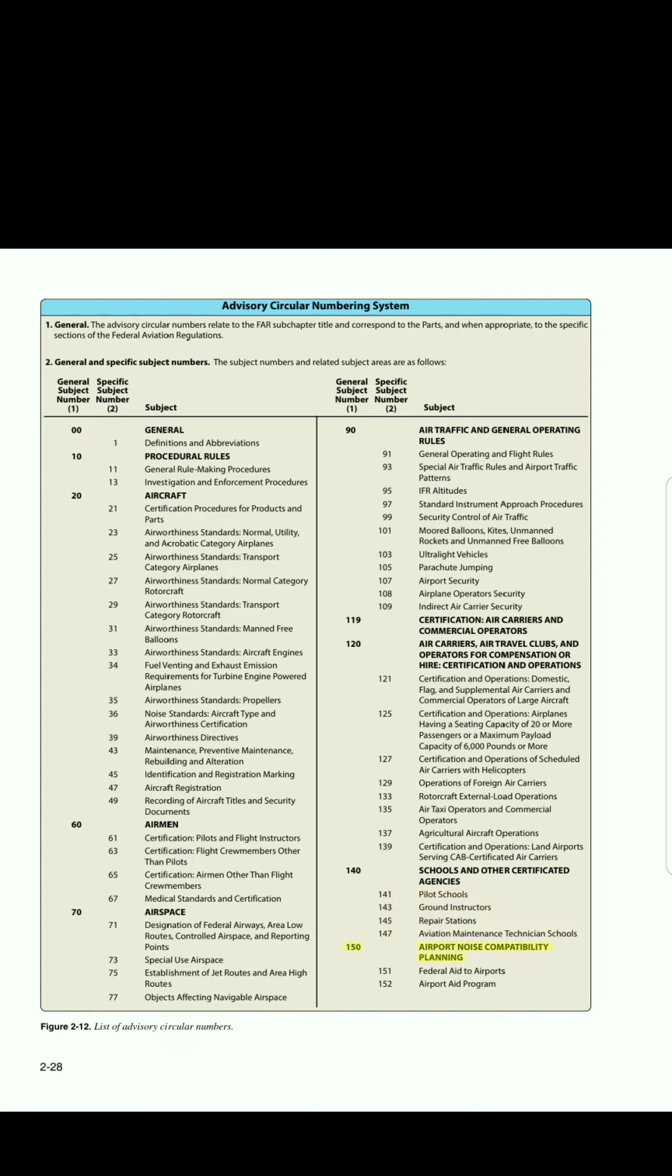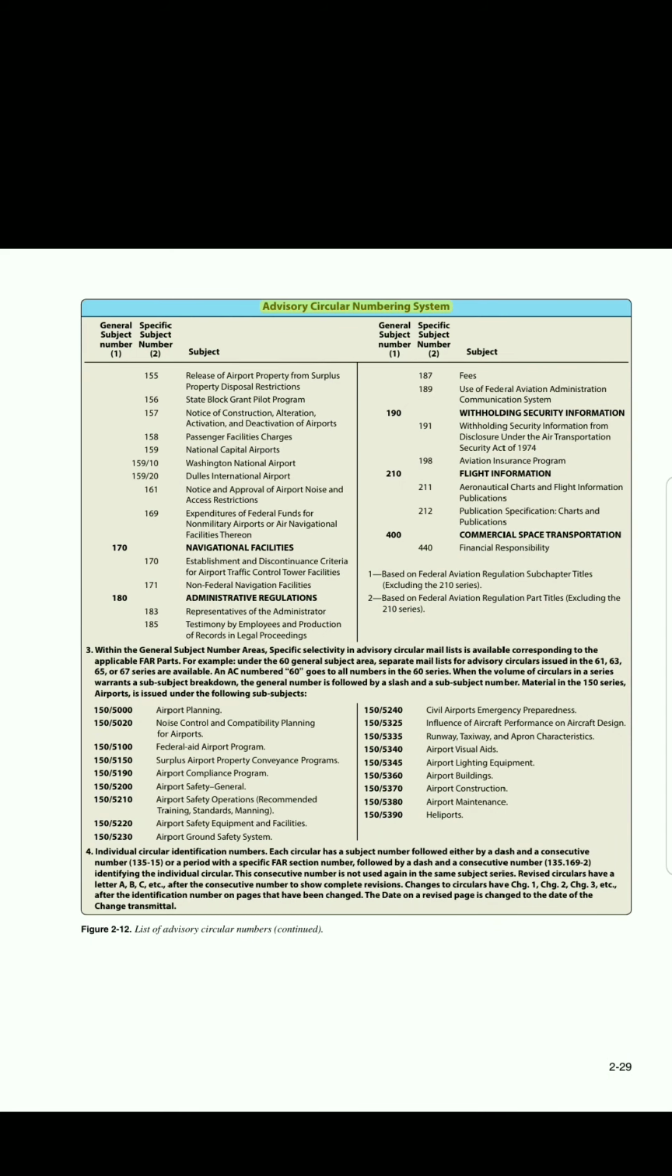150 airport noise compatibility planning. 151 federal aid to airports. 152 airport aid program. Figure 2-12. List of advisory circular numbers. 2-28. Advisory circular numbering system. General subject number, specific subject number, subject.